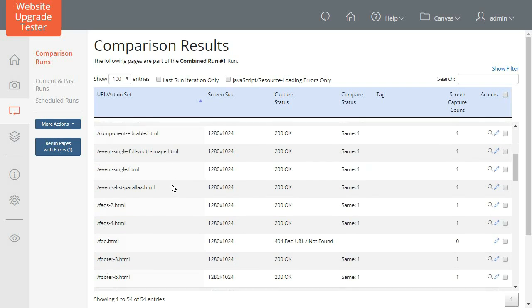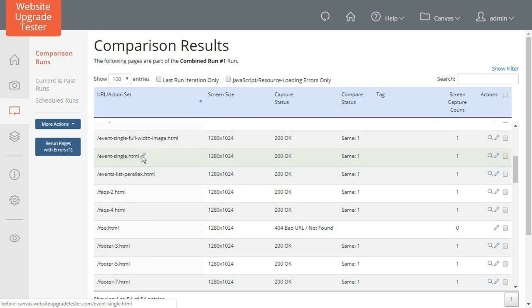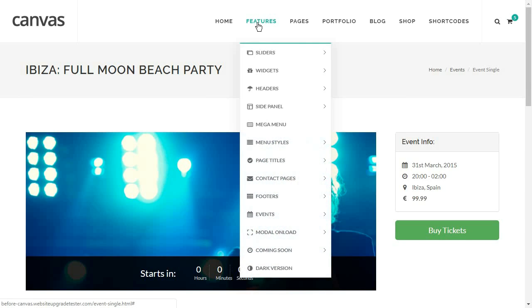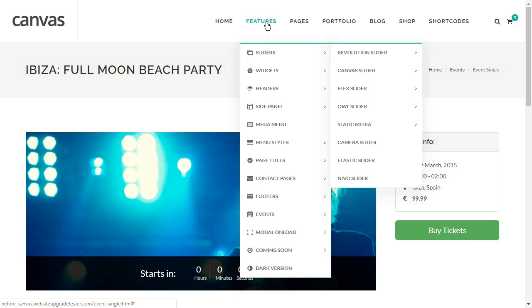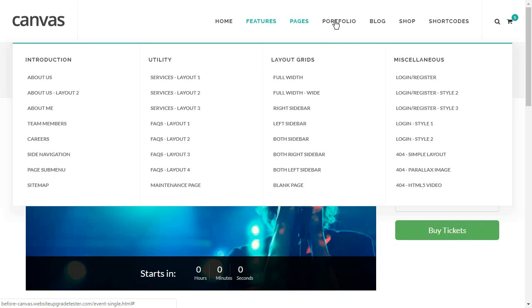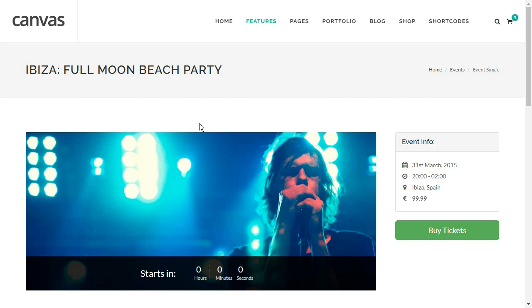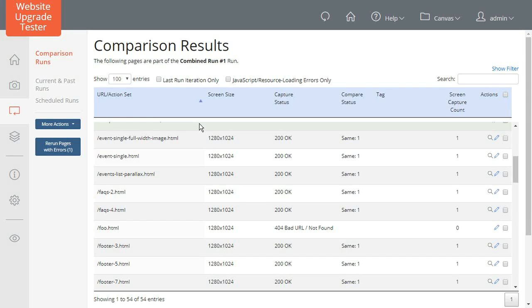Here, I'll use the Events page to perform our test. I'll open the Live page, and as you can see, hovering over each menu opens it. Some are small menus with submenus, and others are mega menus. Let's close that window, and we are back on the Run Results page. In order to create the page-specific action set, I'll need to edit the page properties.